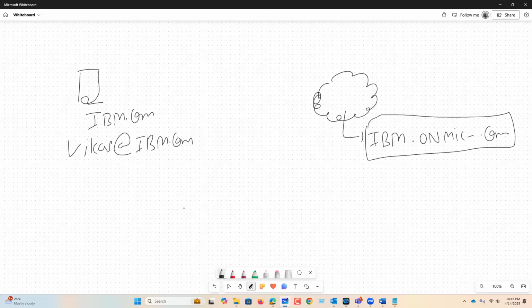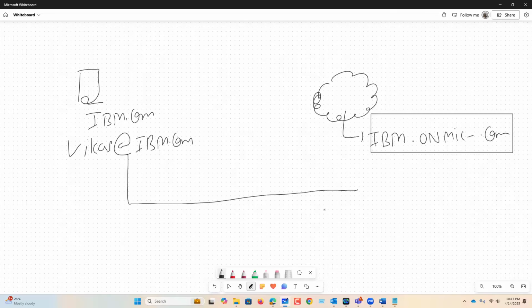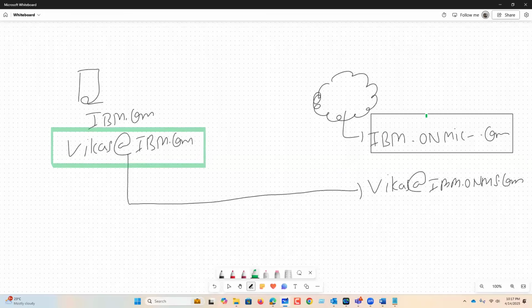Full name. If I do a sync right now without adding a custom domain, this user comes into the cloud and becomes vikas@IBM.onmicrosoft.com. Yes or no? Yes or no, guys? Guys, if a custom domain is not added, this is your default name, right? If you integrate on-prem AD with Azure AD, the user will come into the cloud with the default name. Yes or no?